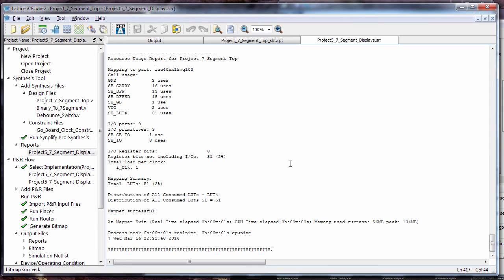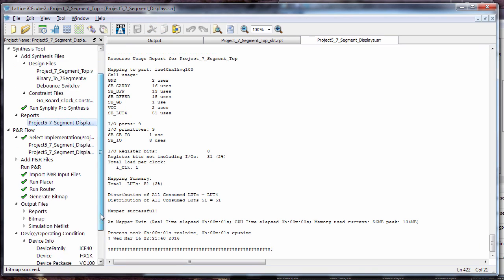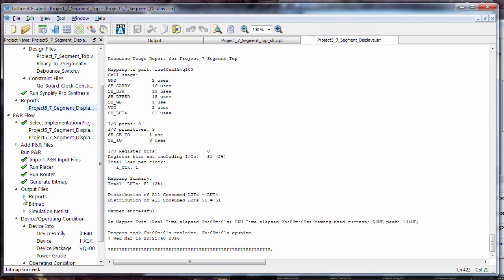Now we're starting to get up there in some resource utilization here. 31 register bits total, so 2% of the FPGA, still got lots. And we've used 3% of our LUTs, lookup tables, 51 lookup tables altogether. Neat.